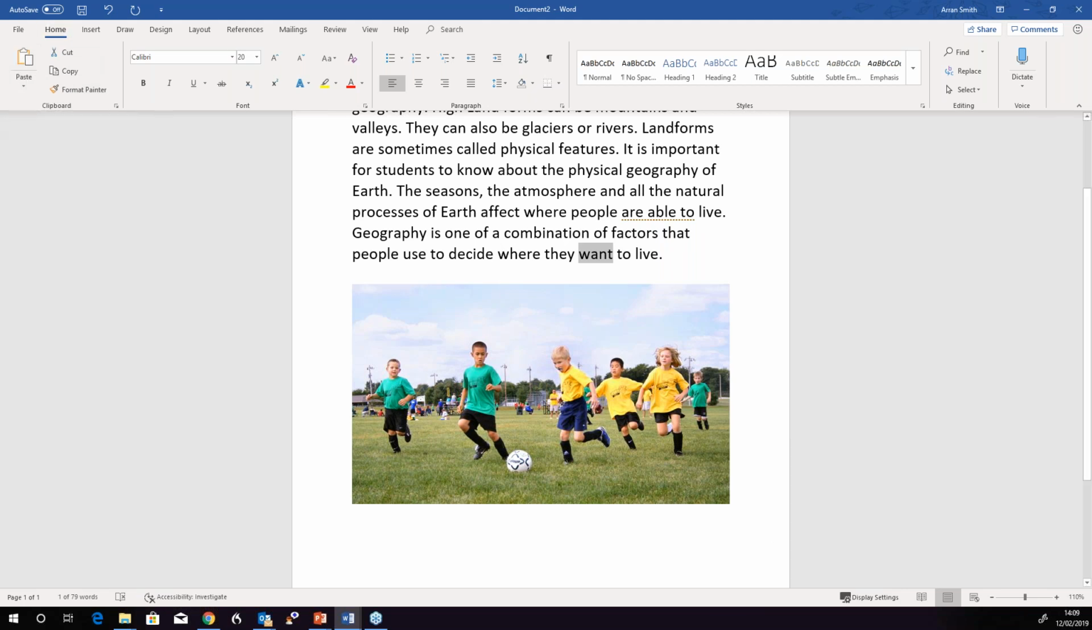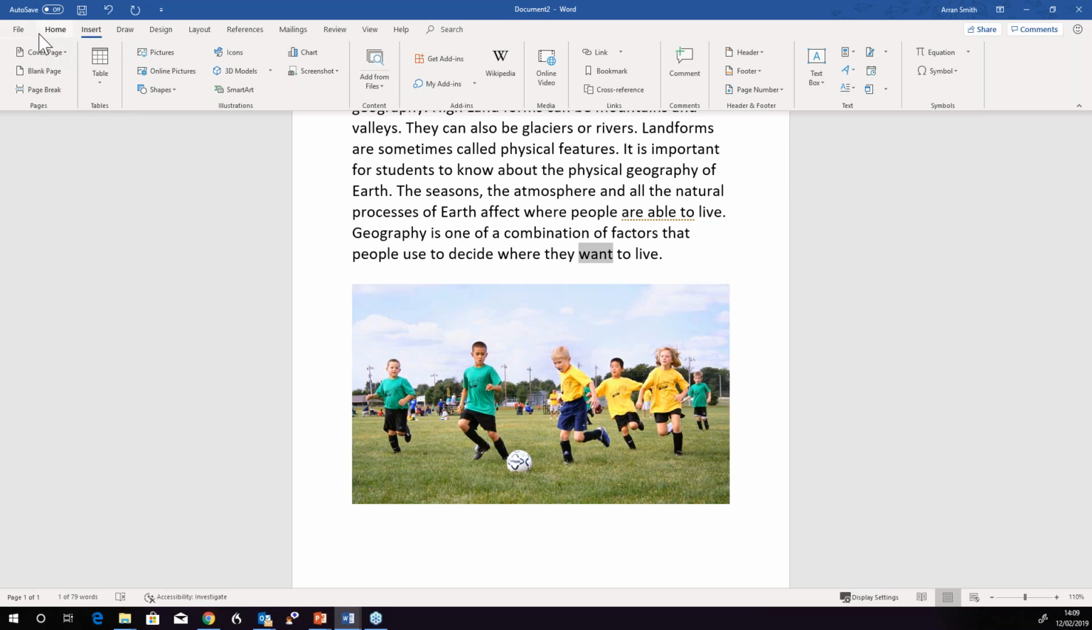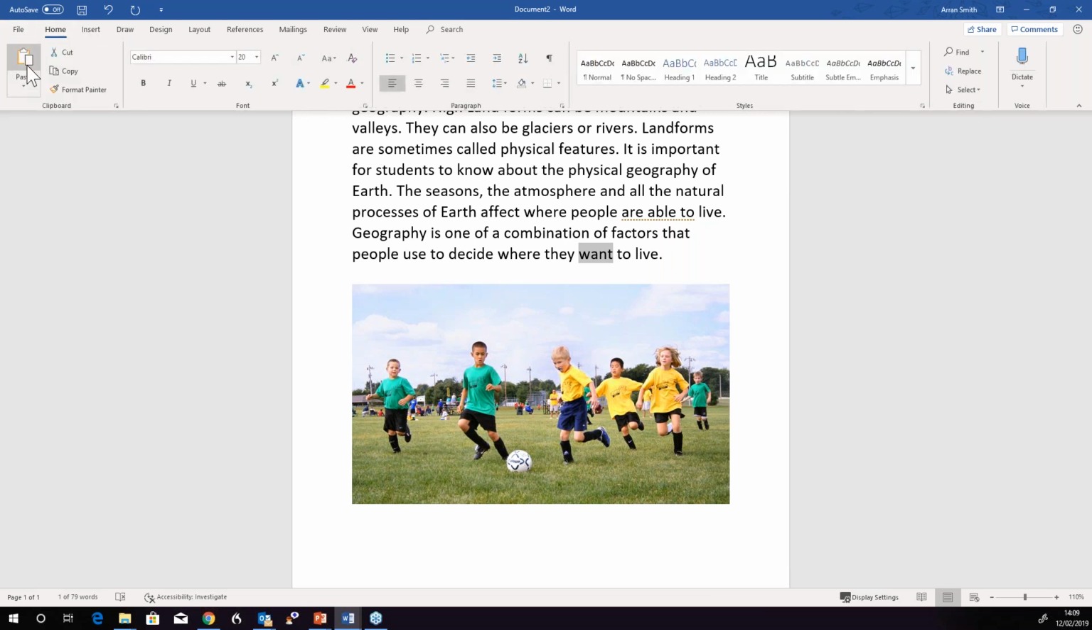Now, one of the things that you may have noticed is that some of the icons are a little bit different. If we look across the icons, mainly on the home screen, I think the paste one is probably the easiest one to look at. You can see here that it's a little bit different.